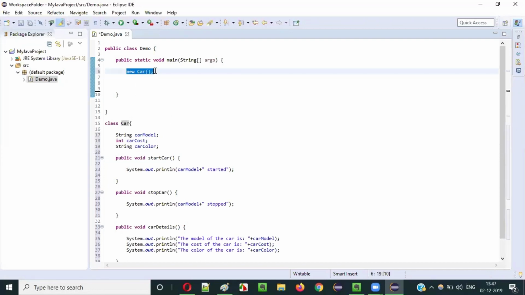Okay, this statement will create an object. A new object will be created for the car class. Fine. So this new operator is now creating the object for this car class. That's correct. Now when you hover the mouse on this, okay.